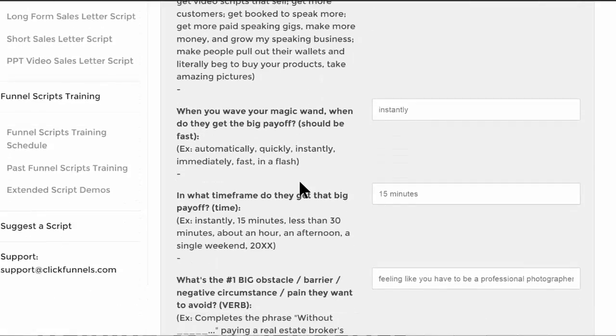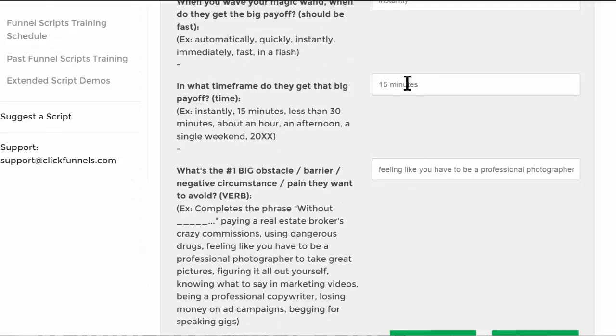So in what time frame do they get the big payoff? So I put 15 minutes. That would be to learn how to do it or how to figure out how to use the camera. Maybe it's less than 30 minutes. Maybe it's still instantly. You can monkey around with it all you want and go in and change it and come back and change it and tweak it.